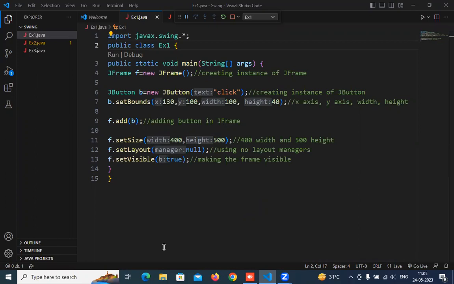In this session, we'll be learning what JFC is, what Swing is, and how we use all those things in our Java program. Now, this is a very small sample program. I'll try to explain every bit of this, and then we'll move on to some more complex programs.